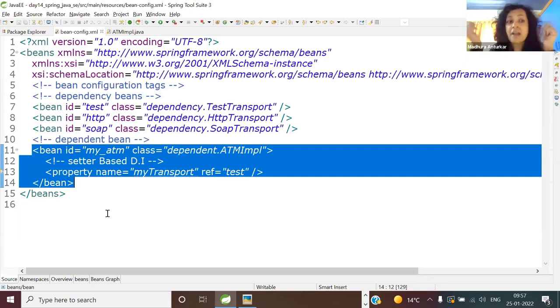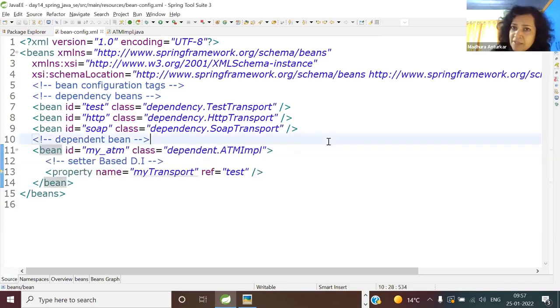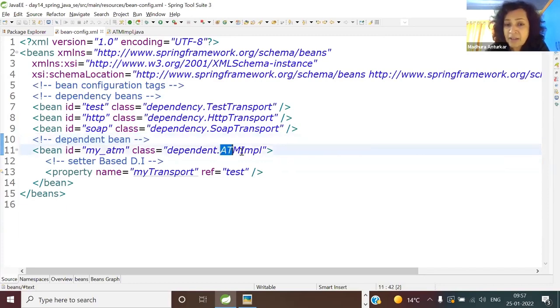So my question is, when the container sees this tag, will this be executed right at startup, or will it wait for a demand coming from the client? Right at startup. You got this? And how many bean instances will be created, single or multiple? Of course, a single one. So it will create the ATM implementation bean instance using the default constructor. You remember when we had a parameterized constructor, it wasn't happening.